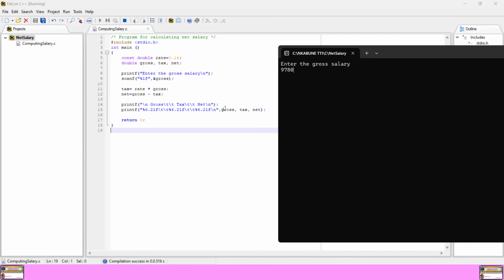So what we expect to see once I press enter is the program will display gross as a heading, tax as a heading, then net, and then the values under each. Under gross, we are going to have the gross value. Under tax, we are going to have the tax. Under net, we are going to have the net. That will be done automatically once I press enter. So let me press enter.